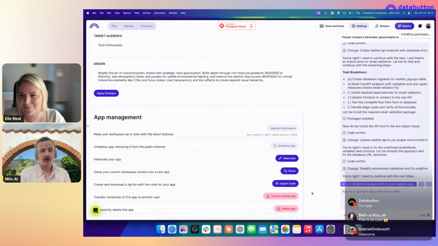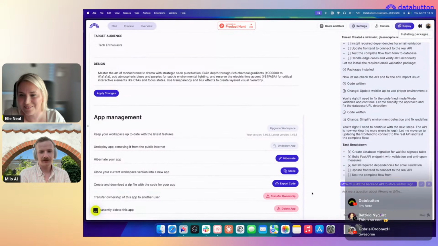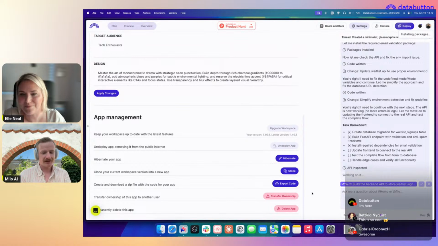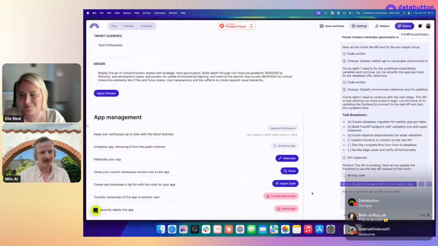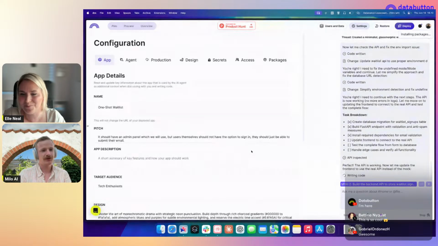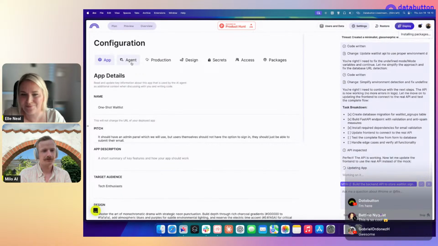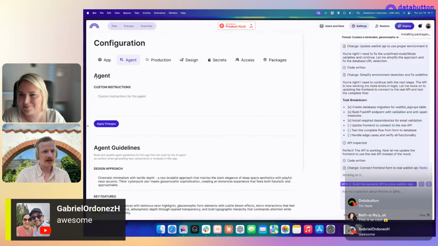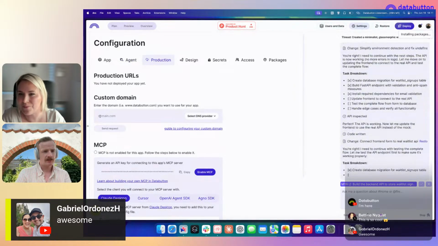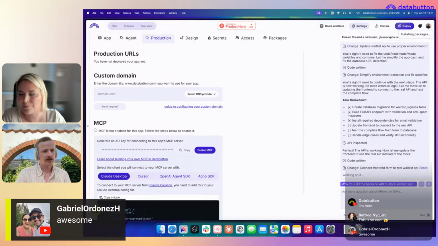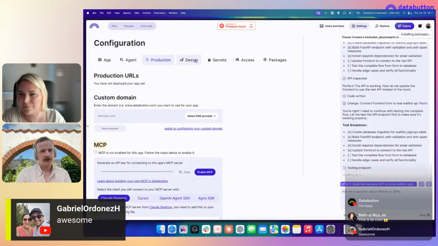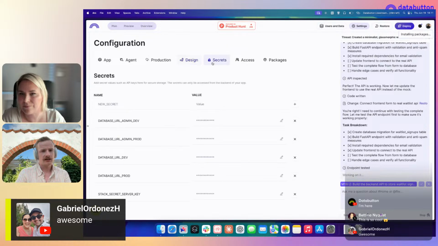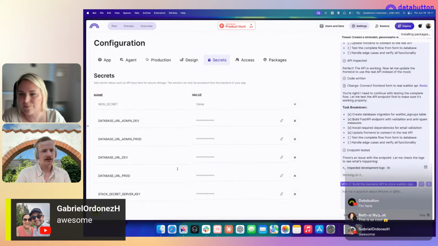I had built a demo app for someone, and I told the developers I would like to move my app to their account, and instead of moving the project, they simply built a tool to do it. So now every single Databutton user can actually transfer tools, which is super cool. You can also customize the agent. You can set your own custom domain. You can enable MCP servers, customize some design. This is going to be super interesting.